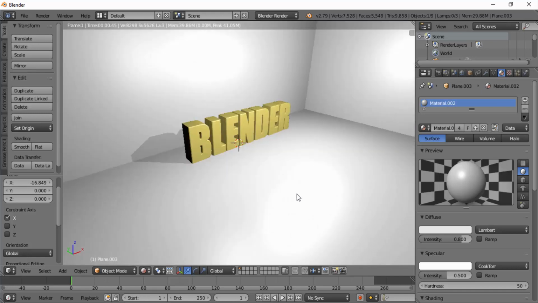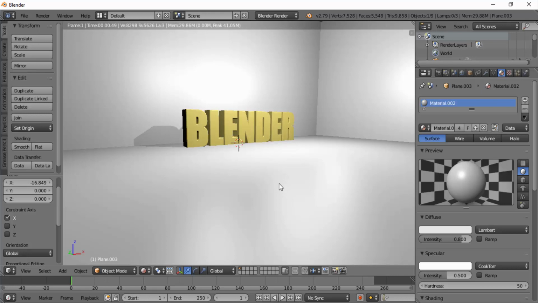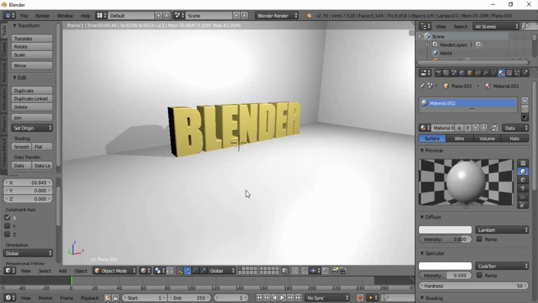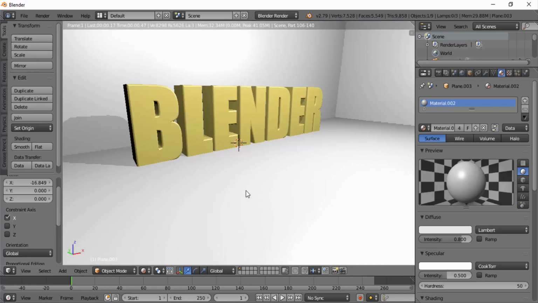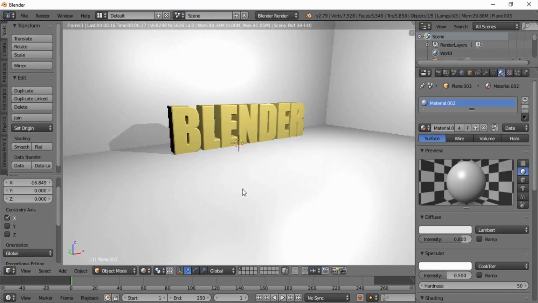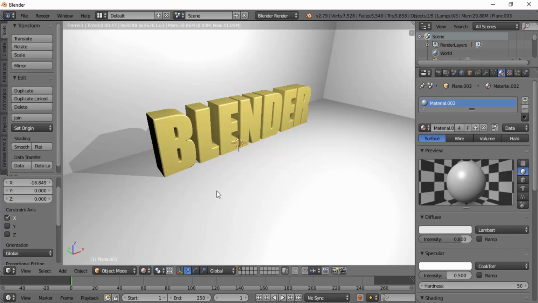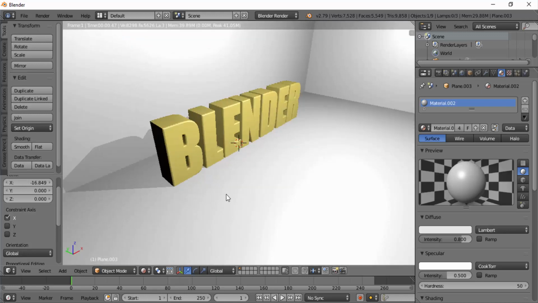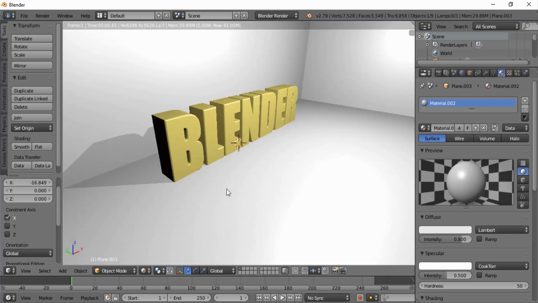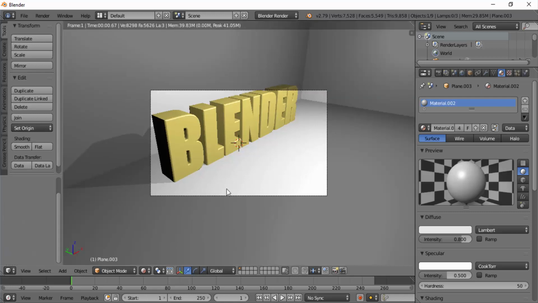Now we need to locate the camera. So rotate and move the 3D viewport until you get the desired position. Then press Ctrl plus Alt plus number pad 0 to move the camera and place it on the current location.